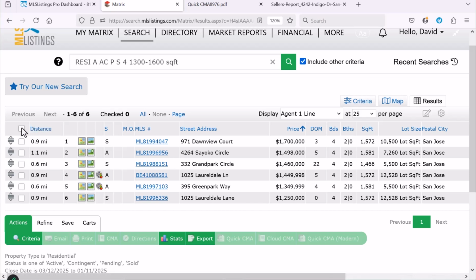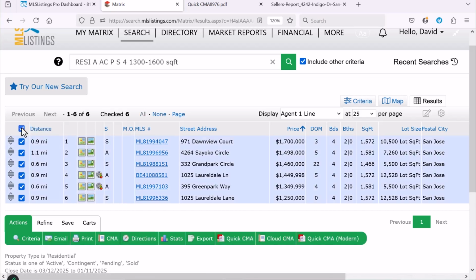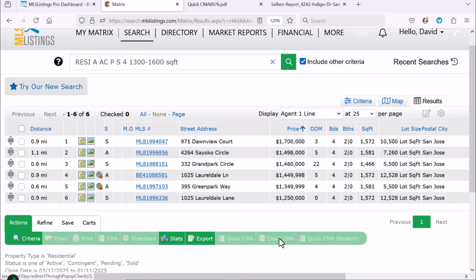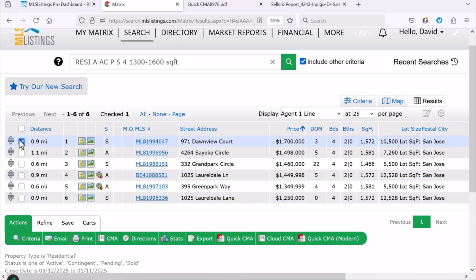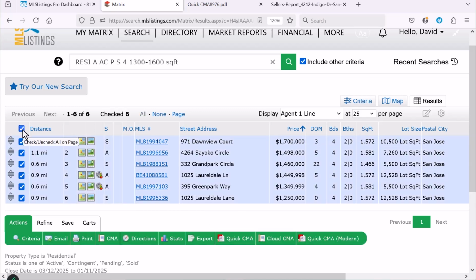But just for the sake of time, I'm going to select and say, okay, so these are my comps I'm going to go with here for this property, and I'll go ahead and hit that quick CMA. Notice that when you don't have anything selected, you're not going to get any options here, right? So once you select at least one, then you'll notice the quick CMA and the full CMA option apply there. Now, I'm going to select that, and let's choose that quick CMA.